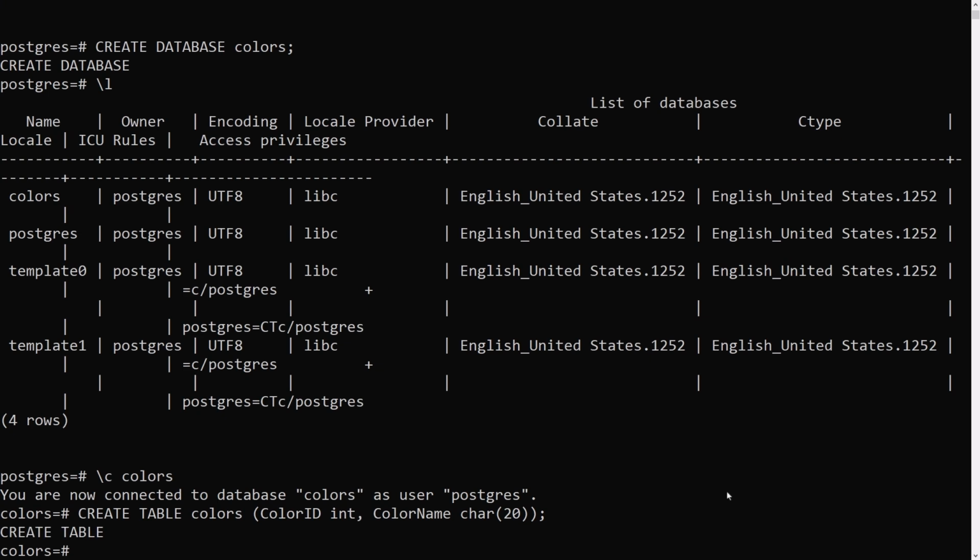Now that we have created the table, we can insert some values into it by using the command insert into and the name of the table. Here, since we know the order of the columns, we can insert values into all columns and omit the column list.